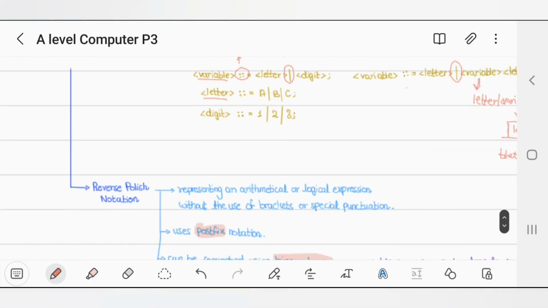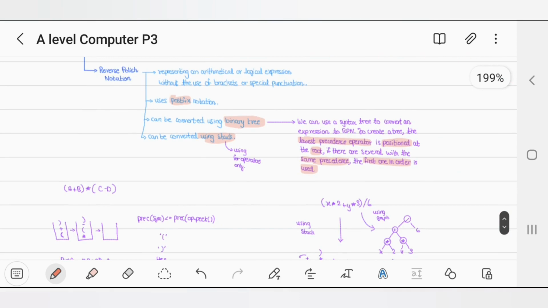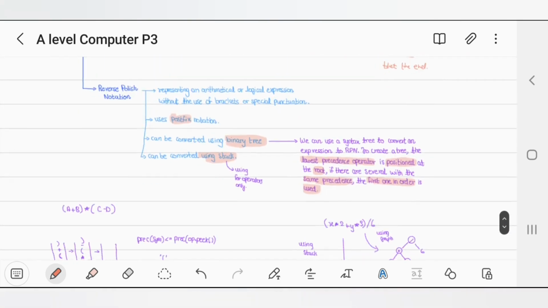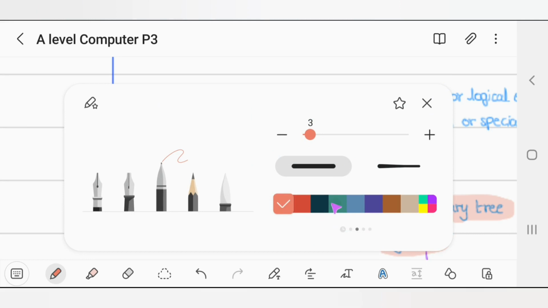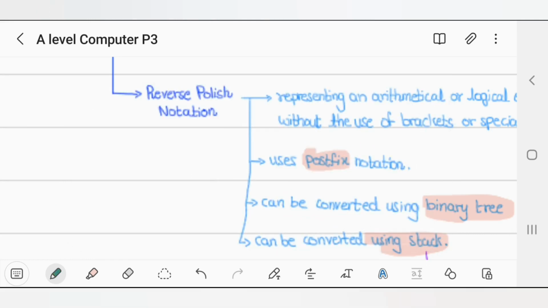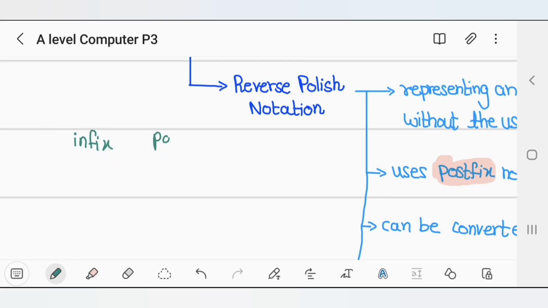Now we are coming to reverse Polish notation. Reverse Polish notation is something that can be very tricky. There are three things I want you to understand before going to this: infix, postfix, prefix.